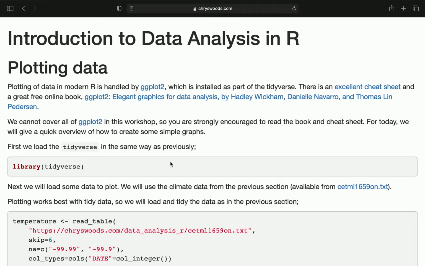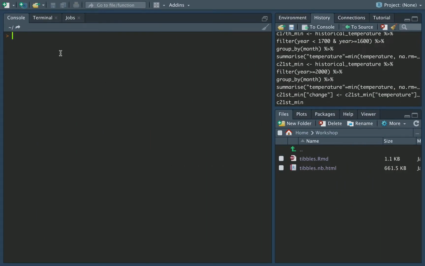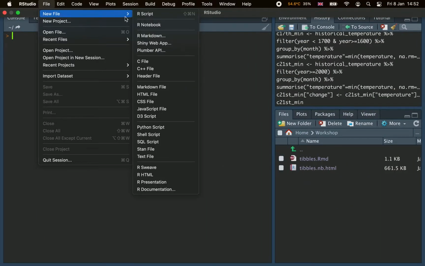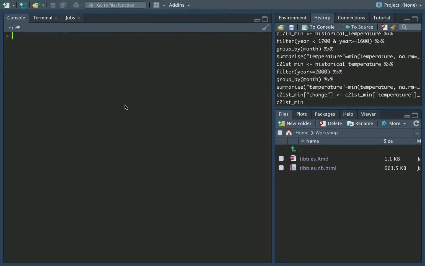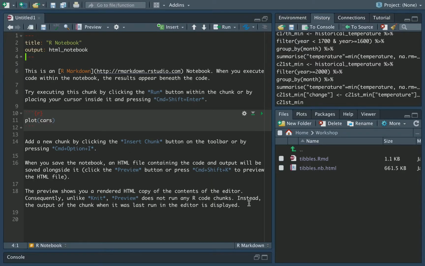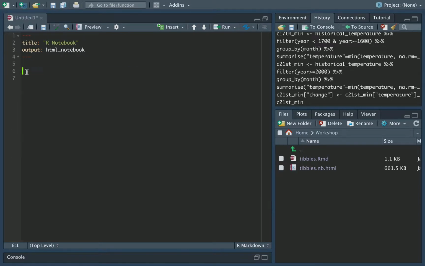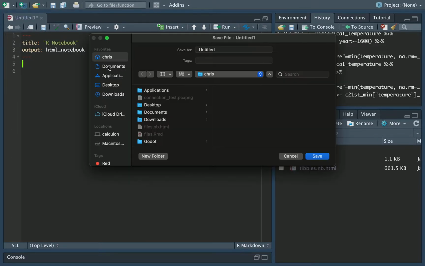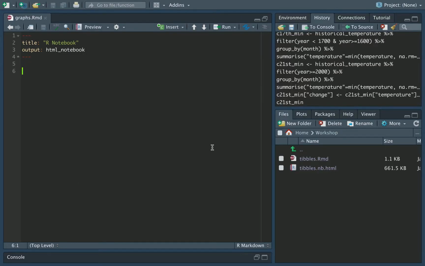For today, we're going to give a quick overview of just the idea of how you use this to create some simple graphs. So we're going to be loading the tidyverse as we did normally, so let's do File, New R Notebook, and I'm going to clear the boilerplate. I'm going to save this as graphs.Rmd, an R Markdown notebook. So first thing, as always, we're going to load the tidyverse.